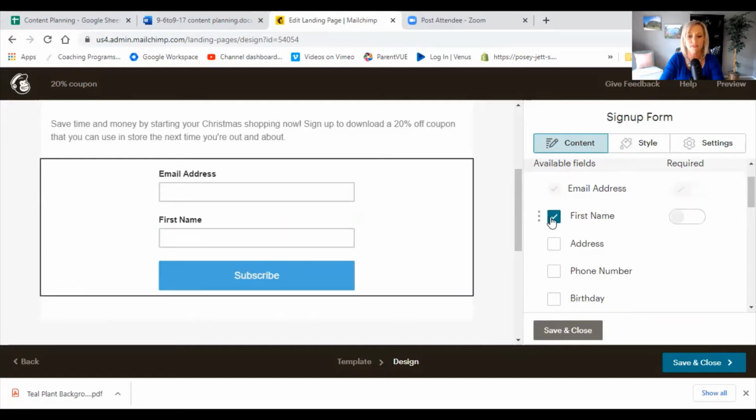But we're going to want their first name too. Don't ask for too much information. People are really hesitant, like phone numbers. I've seen signups asking for phone numbers, email address, first name, last name, date of birth. Okay, that's a lot of information. For simplicity's sake, ask for the email and a first name.